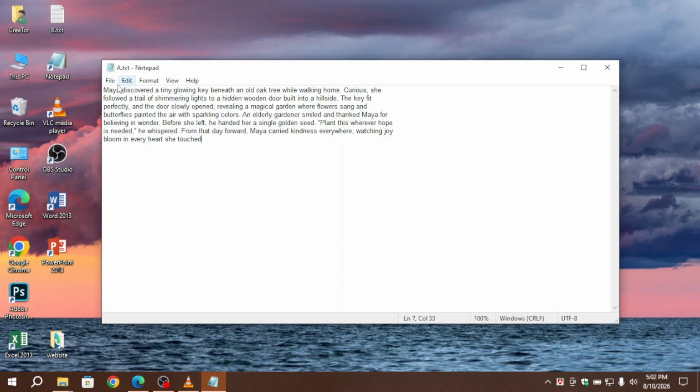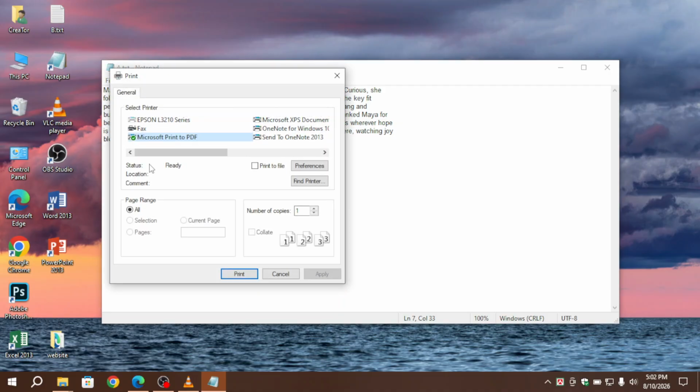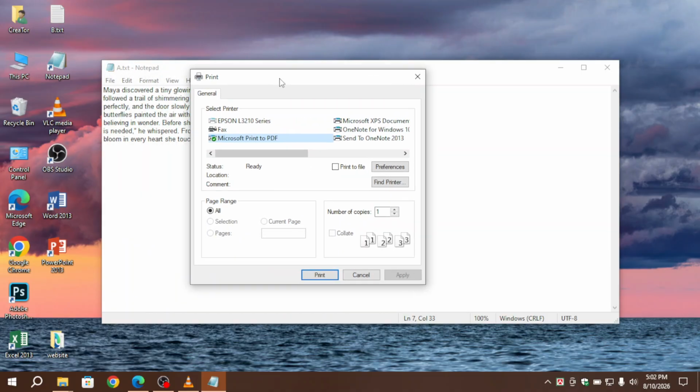Next, open the File menu and look for Print. You can also use the keyboard shortcut Ctrl-P to open the print dialog quickly. The exact layout can vary slightly depending on your Windows and Notepad version, but the main printing options are usually easy to find.